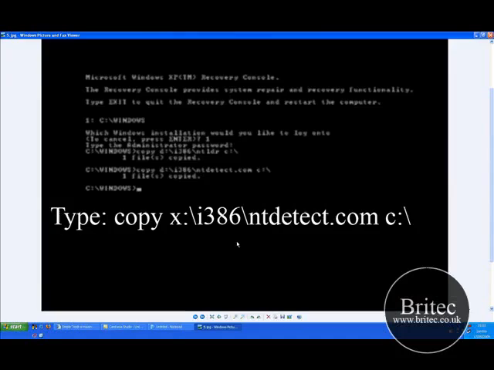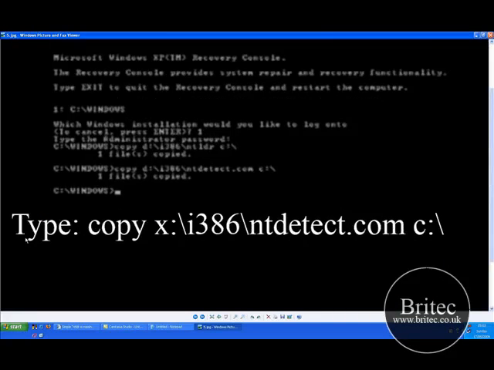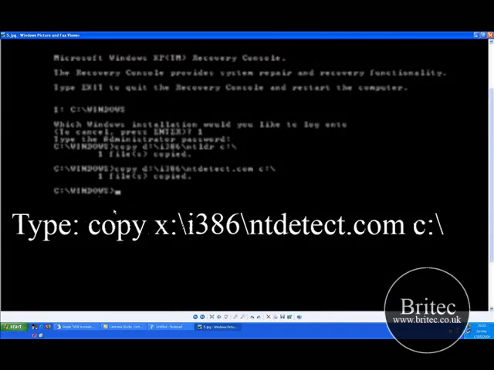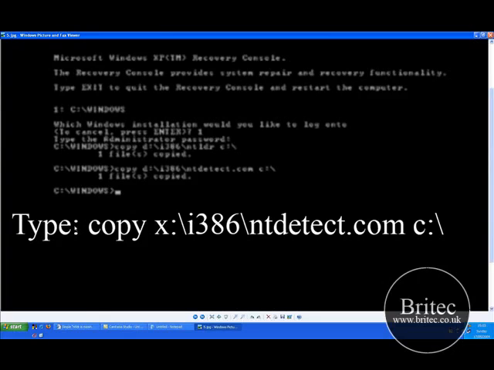So the next one you need to be looking at is this command here. You need to type copy and the letter of the CD drive, :\i386\ntdetect.com space C:\. Once you've typed that in, push enter, and then you should see one file copied like there as it is on the screen, and basically you know you've done it right. Obviously you don't type in the colons here, you don't put this bit in, you just type it from the copy part. Yeah, so you put copy in. Okay, next.